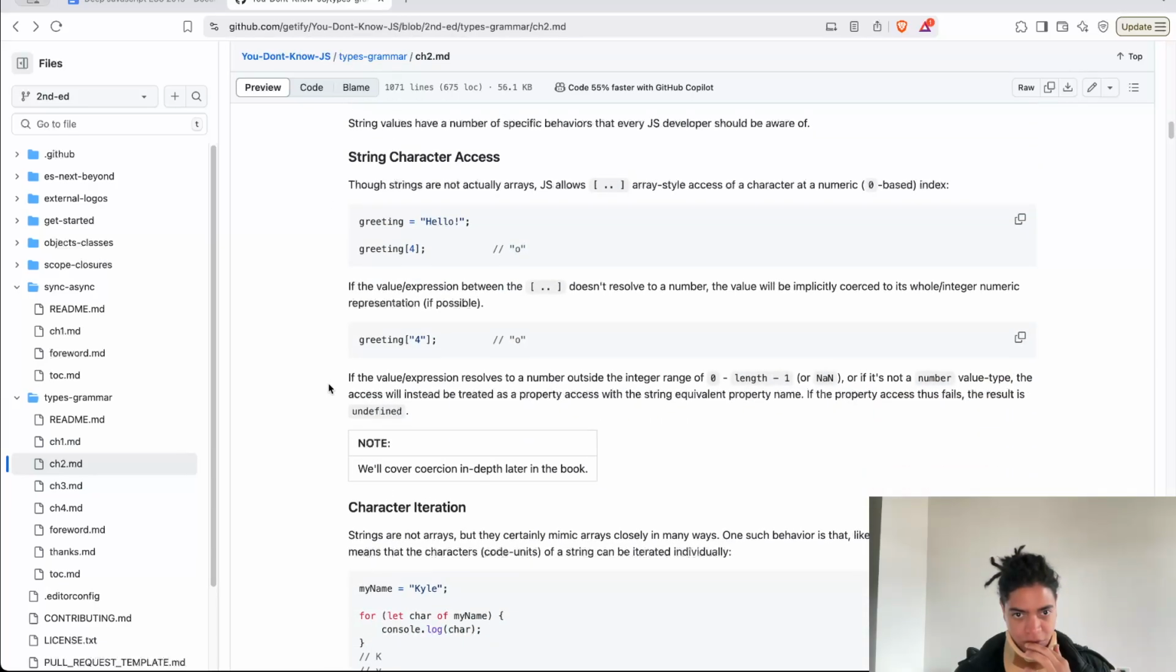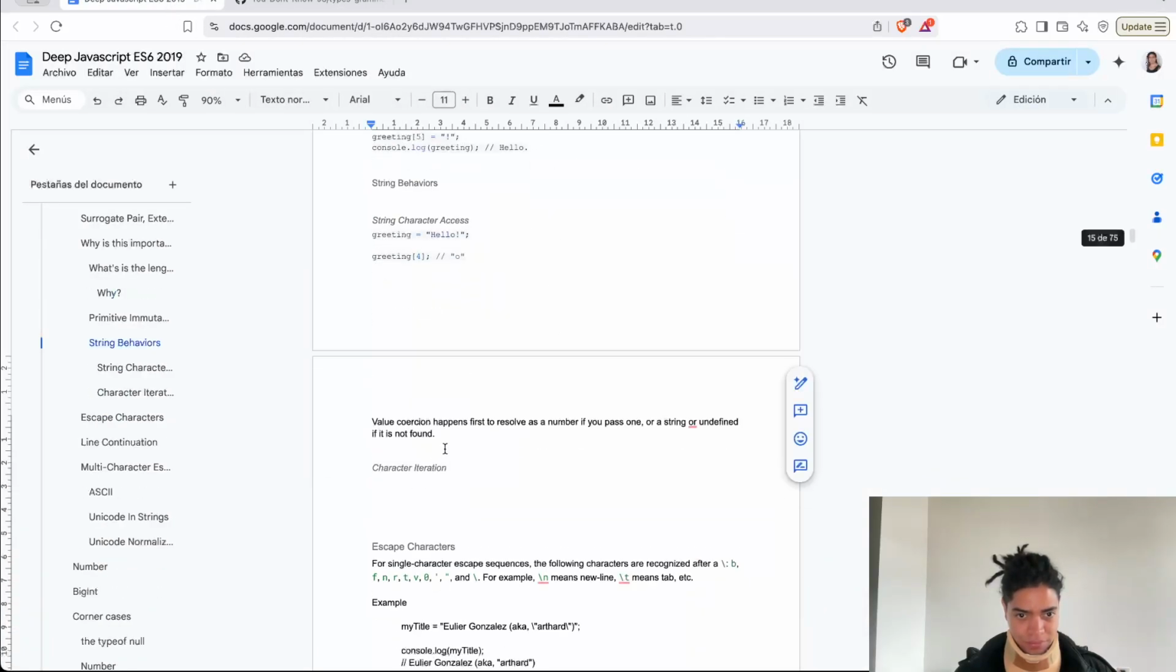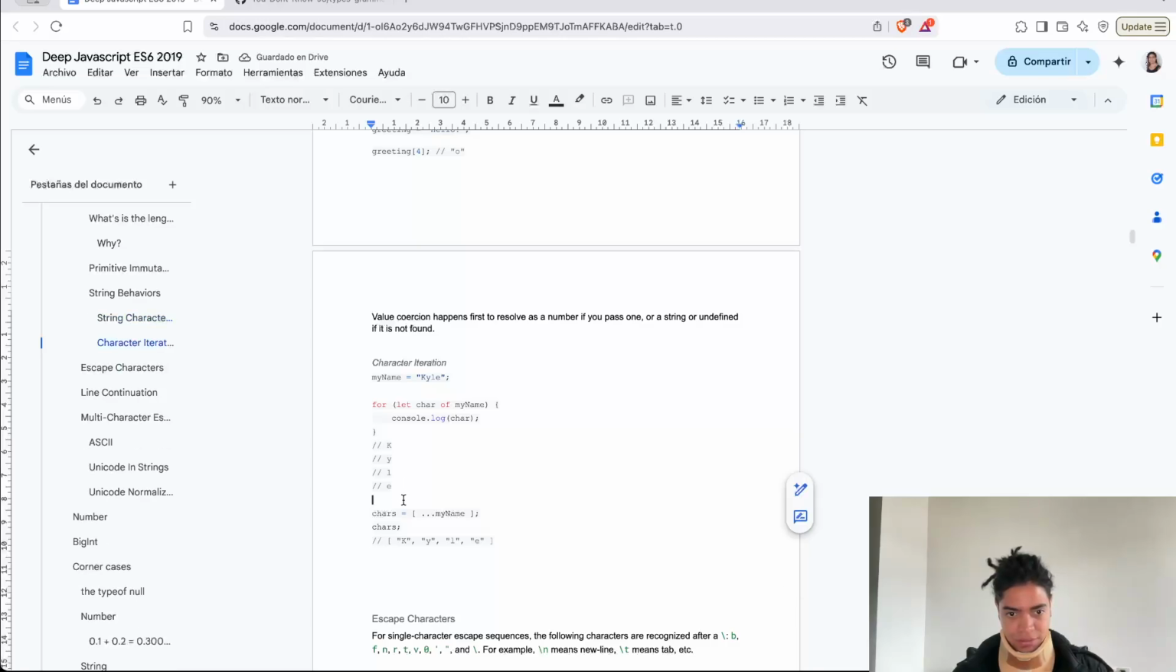And the other is string behaviors. Character iteration. So for example, like this. This means that the character code units of a string can be iterated individually. Like this.